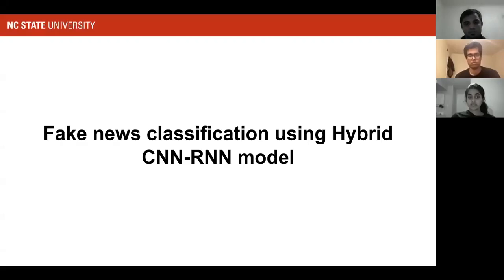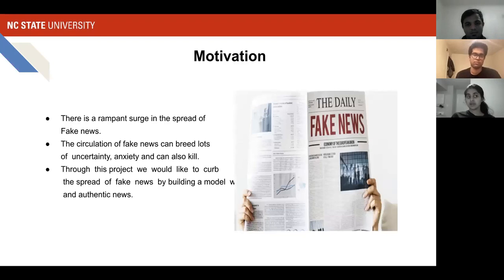Hello, we are Team 18, and our final project topic is fake news classification using a hybrid CNN and RNN model. The main premise behind our project is that, in the recent past, there has been a rampant surge in the spread of fake news. To circumvent the spread of fake news, we undertook this project. Through this project, we would like to curb the spread of fake news by building models that would differentiate between authentic news and fake news.